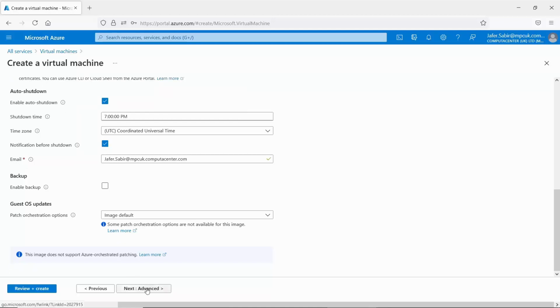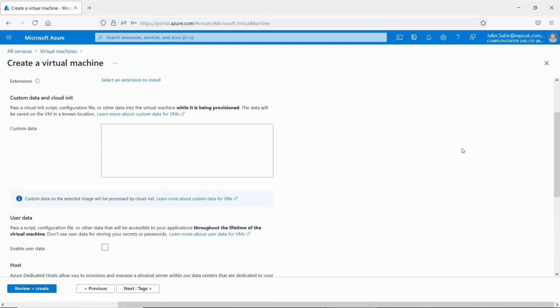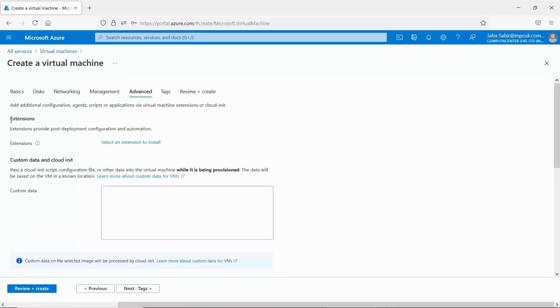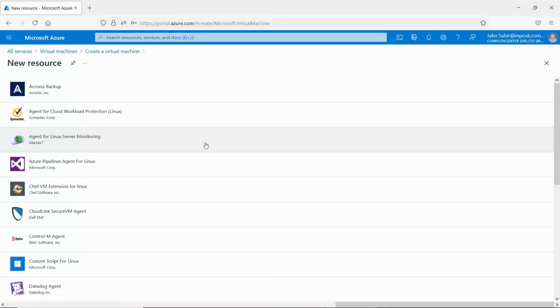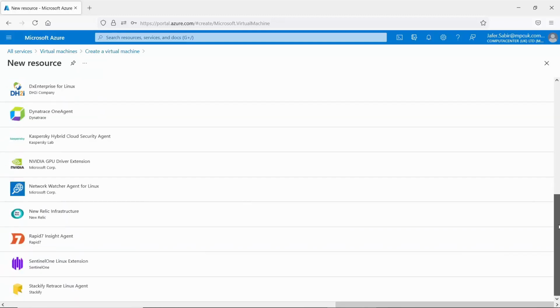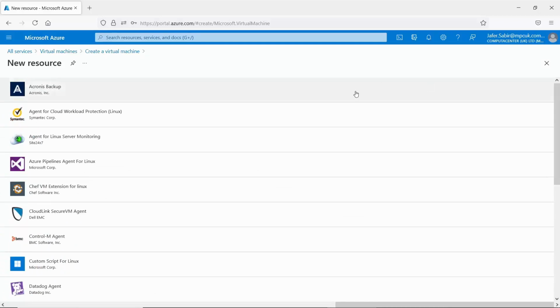Let's select next and go to the advanced page next. With the advanced page, let's scroll to the top, and from here you can basically add configuration, agents, scripts or applications via virtual machine extensions or cloud init. You can select an extension to install by clicking here, and here are the ones available to us. Obviously these change depending on the operating system image you select on the basic page. So you can choose the extensions you want to install from here. And we've got things like backup extensions, monitoring extensions and so on.